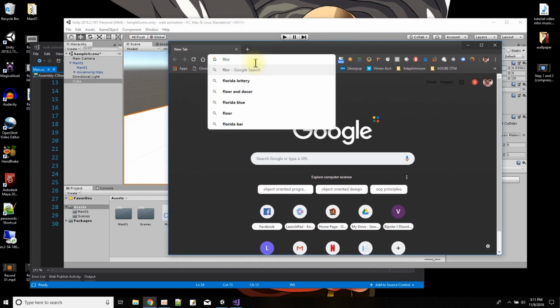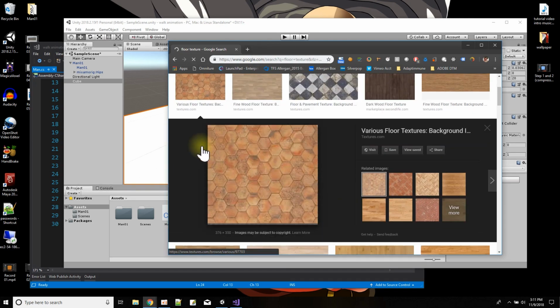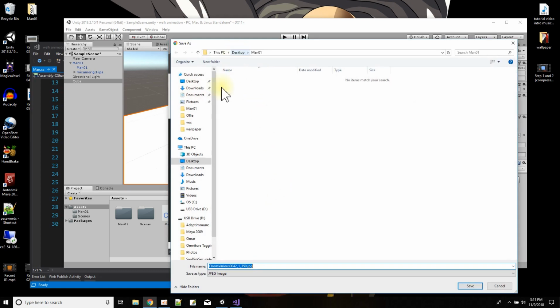So let me just see floor, texture, and something from the internet like this one over here. I'll just download it, save image as. So I'll save the image to my desktop and then I'll drag and drop it into Unity. So I say save image as, and I'll pick the desktop, and I'm just going to call it floor.